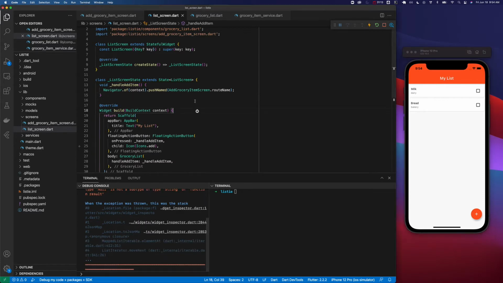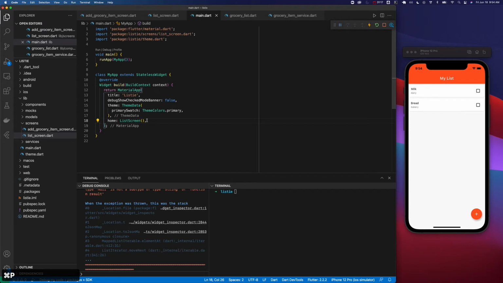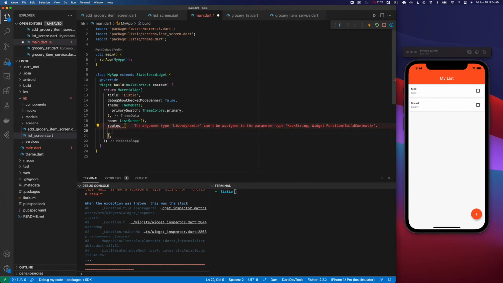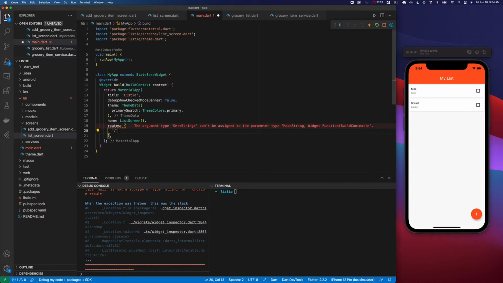Oh, I can't find it. So we have to configure some routes. In our main dart, we will create some routes. And routes are essentially not an array, they are a map. We're going to start with just the home one, and that is going to be list screen. Except we don't pass it that way. We actually pass a builder function, so we pass context in, and we go like this.